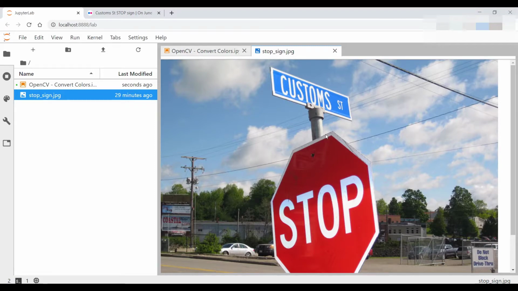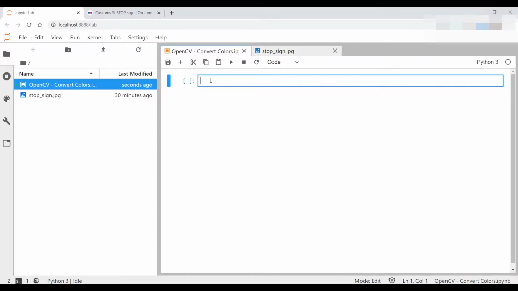show you a little bit of a quirk, or at least what I think is a quirk, in OpenCV's imRead function. And then from there, we will show you how to use the convert color function in order to fix that little quirk. So let's start off by importing the correct libraries.